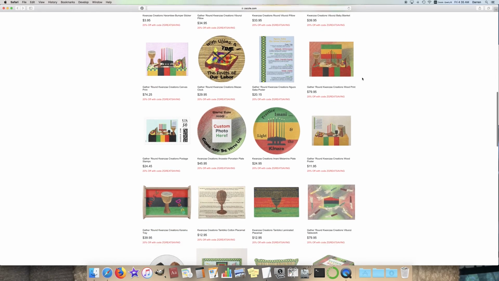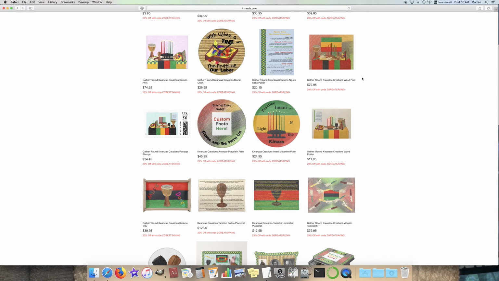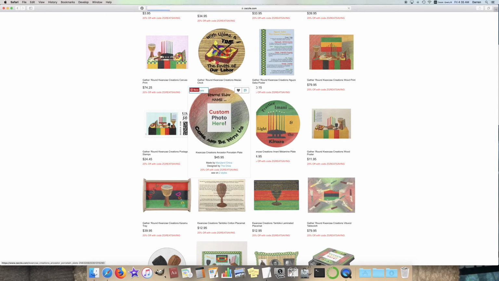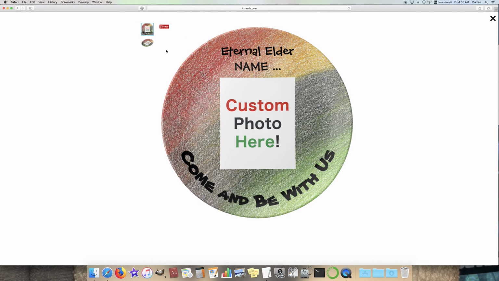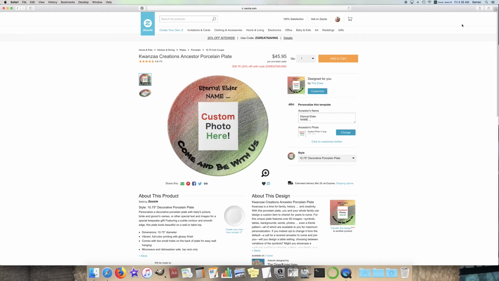Or you can do something that focuses on your family or honors an ancestor. So for instance, this plate, you could put a photo of a revered ancestor and of course their name, and just a simple sentiment to make you think of them, remind everybody of them, to honor them. Something like that.